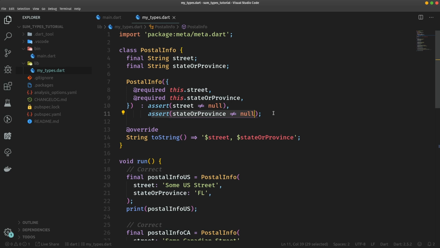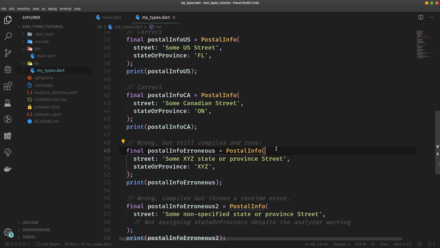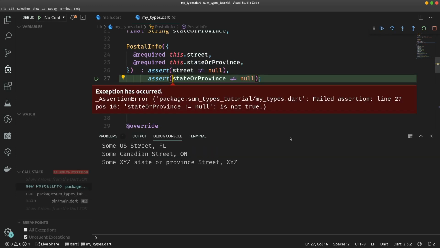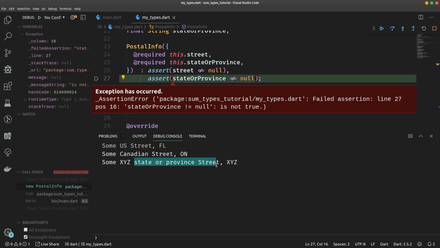If we now run this code, we should see the output of the first 3 postal info objects because we are printing them afterwards. And the last one will throw a runtime error. So let's try that. And surely we can see some US street, some Canadian street, some XYZ state or province street, and then the last one just has thrown an assertion error, so that just simply will not run the last example where we have completely left out the state or province field.